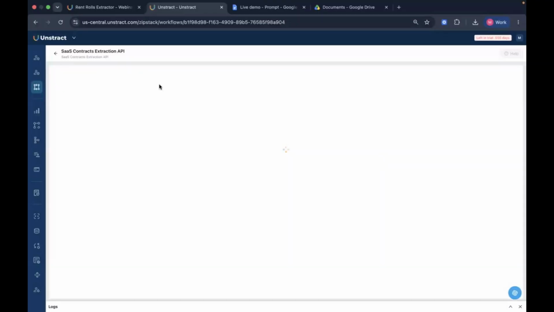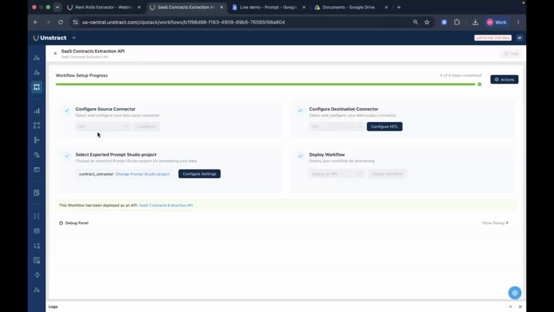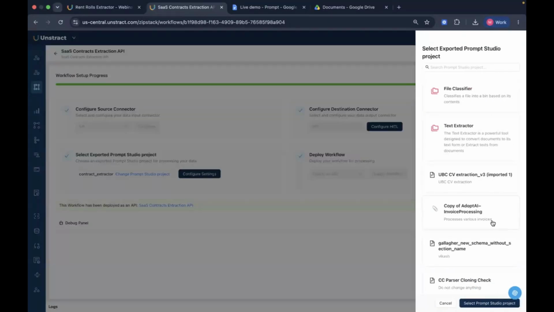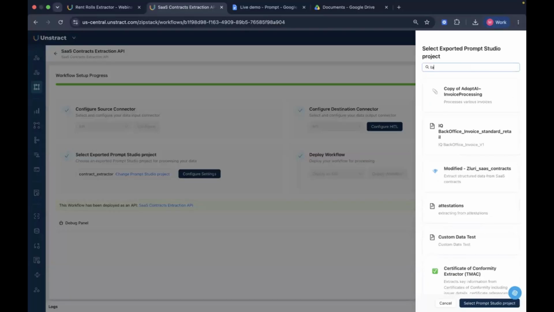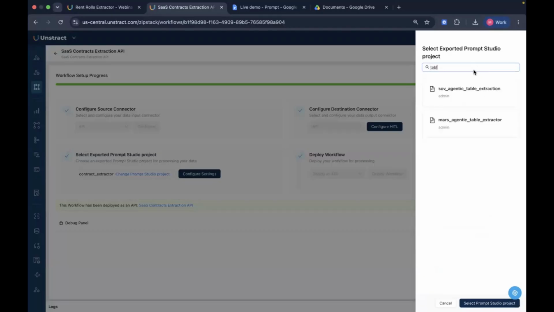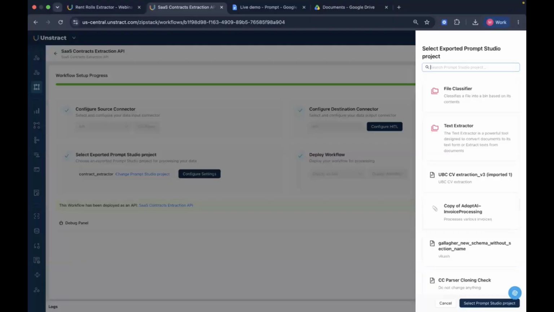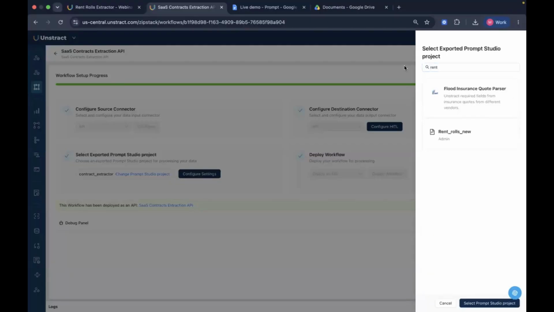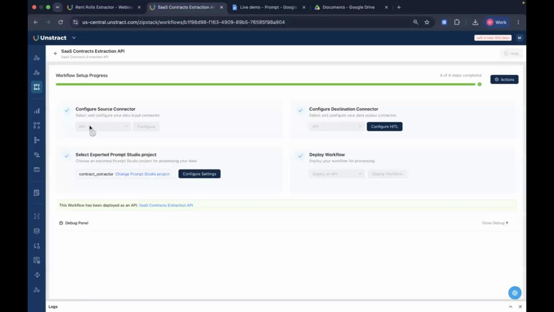All right, so we have a contract extraction API over here. You can see that the input configuration has been given as an API, but this can also be a file system. Then you specify a specific tool that you want to deploy in this workflow. In this case, we've chosen the contract extractor. However, if I click on change the tool, I have access to various other tools as well. If I mention the table extractor, the rent roll extractor should be available over here as well. So we have a bunch of extractors that we can choose from, and these are the tools. Each tool is designed to extract data from a different kind of document.